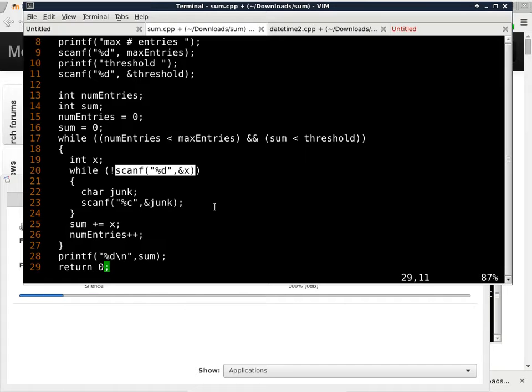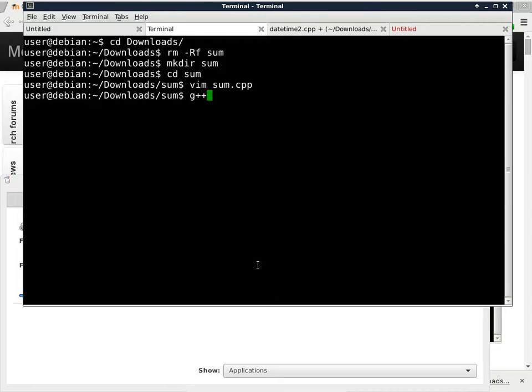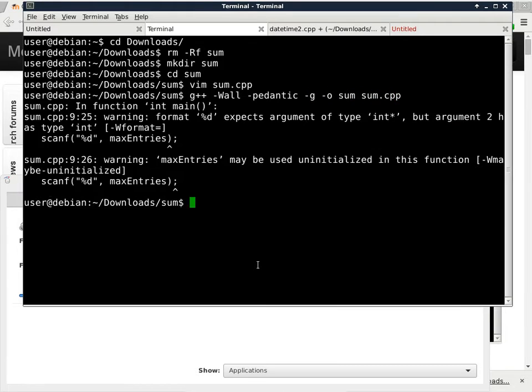Now remember, I did have one error, at least one, because I forgot about the ampersand. So we'll go ahead and compile the program and see how the compiler is going to complain about this. So we'll go ahead and compile with -Wall, -pedantic, -g, just in case I want to debug it, -o sum, sum.cpp. And it complains actually at 2 places. I forgot about it at 2 different places. No, only one place. It's on line 9.